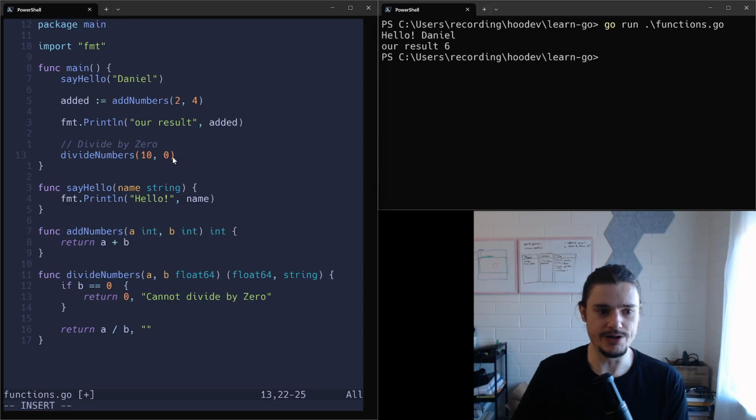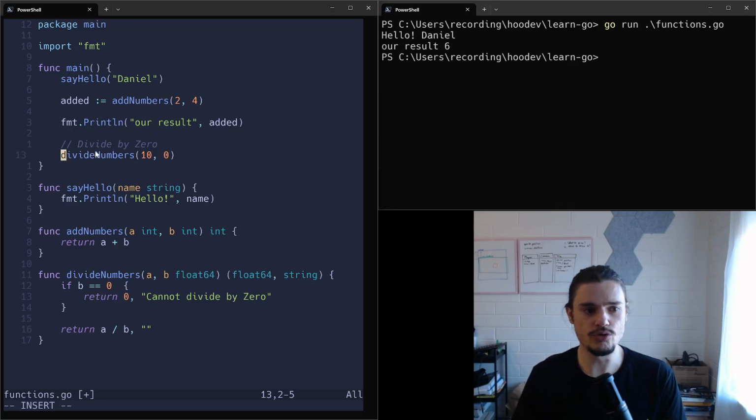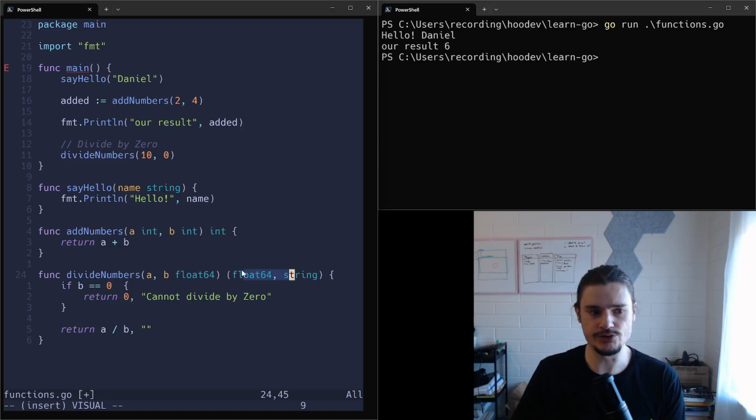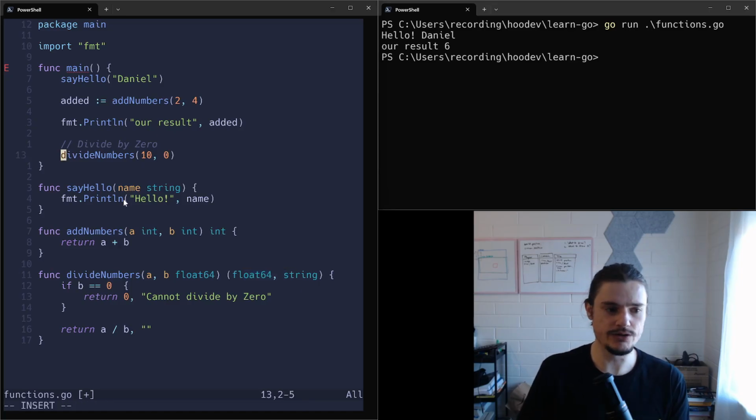So divideNumbers. Let's try and divide 10 by 0. Now this should throw an error, right? That's what we're expecting. This is going to call this function in the same way that our addNumbers called it as well. So we need to assign the result of this function to different variables. And in this case, we're getting back two variables. So we can call this the result.